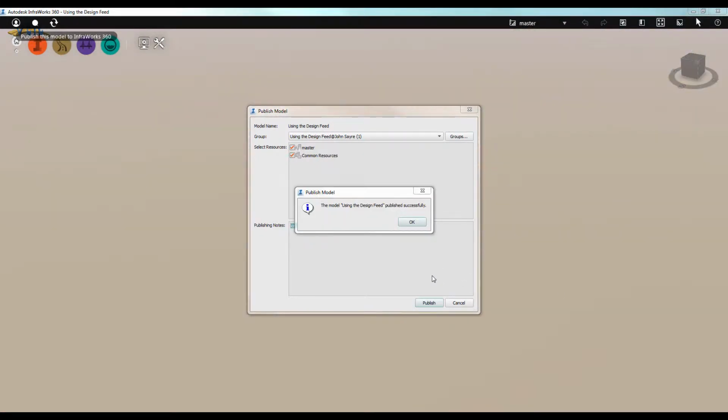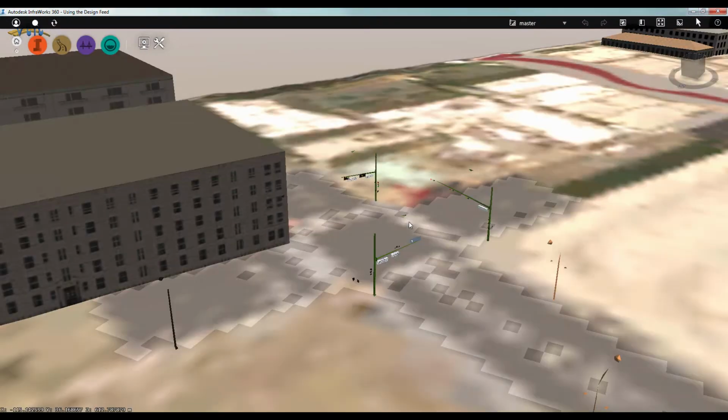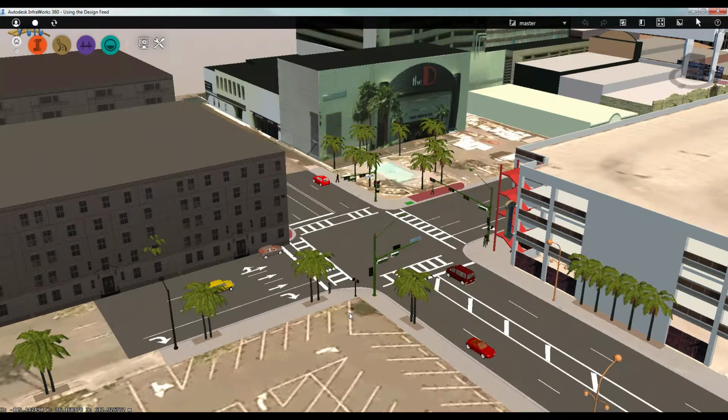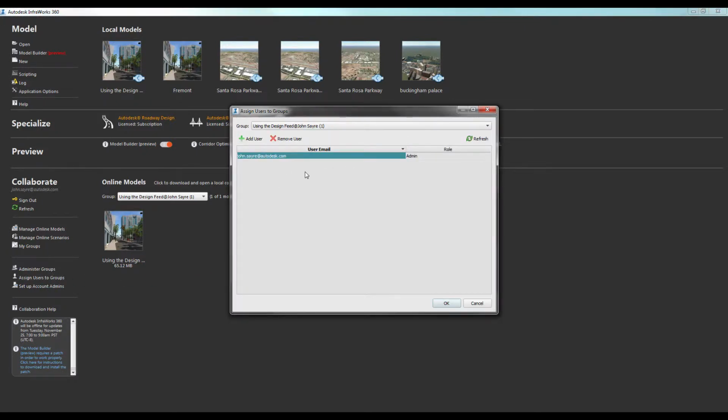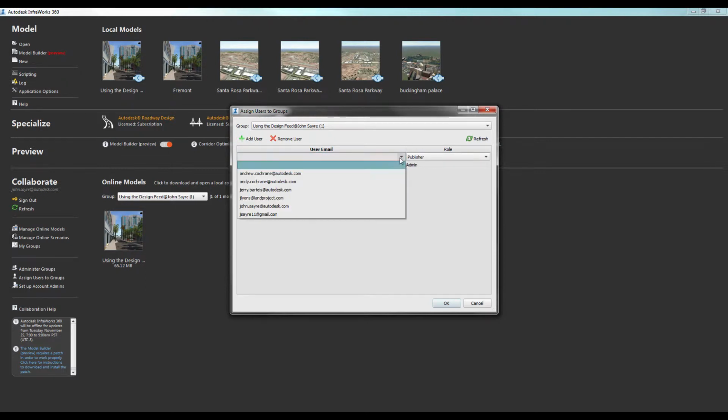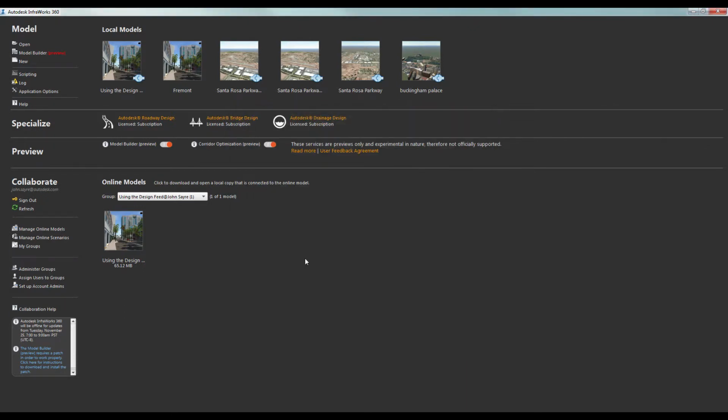Now that our model has been pushed to the cloud, we need to go ahead and share the model with the appropriate stakeholder. In this case, it's the traffic engineer. I'm going to go out to the 0 screen in Infraworks 360. I'm going to drop down under Assign Groups, Users to Groups, and I'm going to add a user to the group that I built for my model. Today I'm just going to add myself. This would be the traffic engineer, and you can create a role as a publisher for them so that they have the correct rights. I hit OK, and what will happen is there'll be an email that's sent to them.